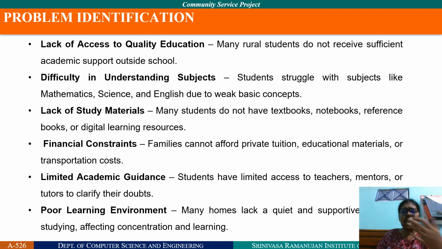In rural areas, they cannot raise their doubts because there is a limited number of teachers and mentors, and they cannot clarify their doubts clearly. By conducting these free tuition programs, they can easily contact the different teachers and trainers we have, communicate with them, and clarify their doubts very easily.